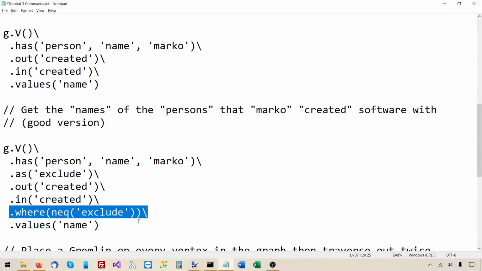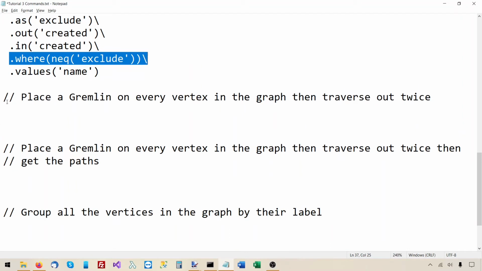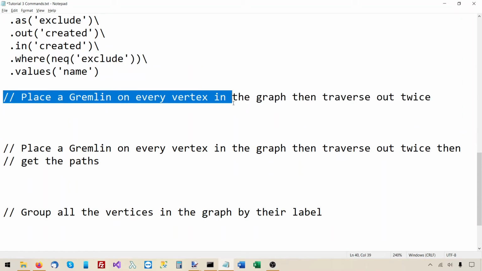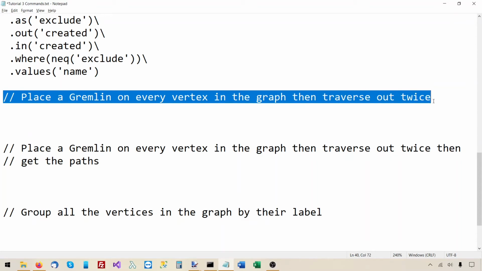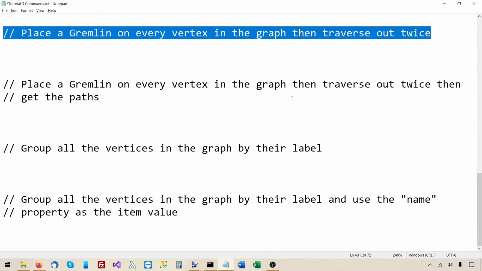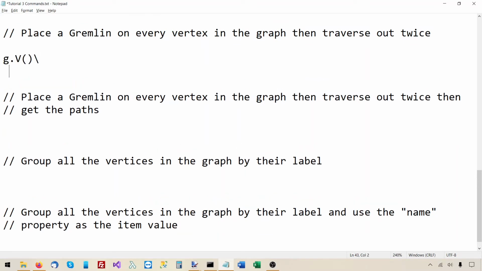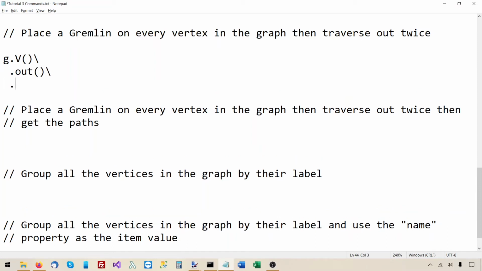Okay, now I'll move to the next traversal. It asks us to place a gremlin on every vertex in the graph, then traverse out twice. Well, placing a gremlin on every vertex is easy. We did this many times already. We just call g.v. This will place a gremlin on every vertex in the graph. And next we need to traverse out twice. So we will call the out step to traverse out once and then out again to traverse a second time.